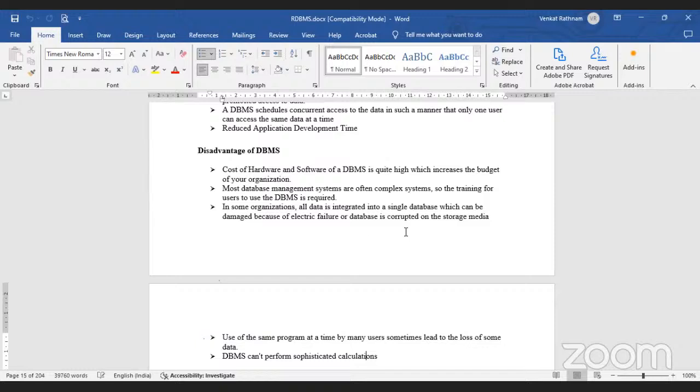Next one is that most database management systems are complex systems. Not all database management systems, only some are complex systems. If you want to use those complex database management systems in your organization, and you want your employees to use them, then you have to give the training to your organization's employees. Training is required. That is one disadvantage.